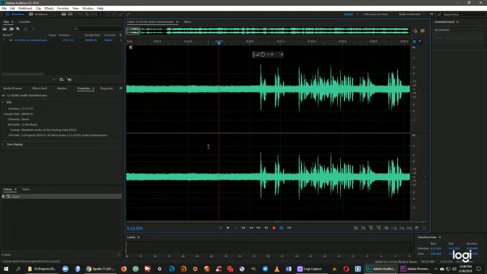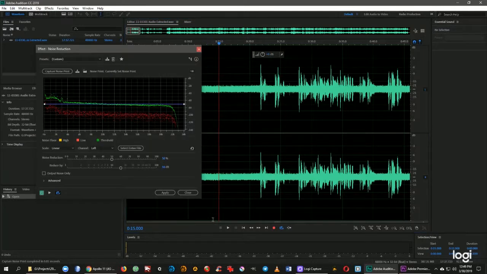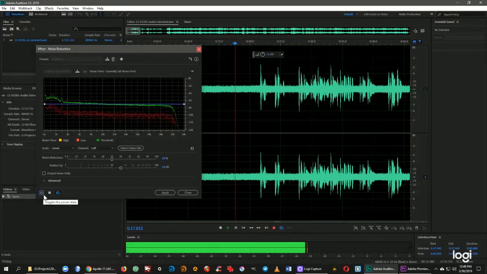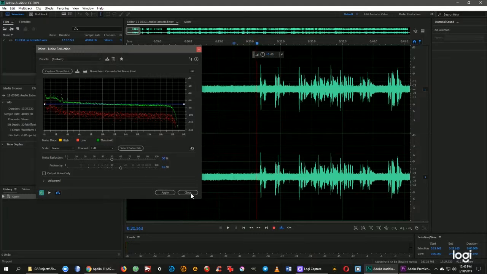So I'm going to hit Control Shift P, and now I'm going to hit my spacebar so I can play. You'll notice that's really reduced. If I turn this off, turn it back on again. Okay, so that's pretty good. Now I'm not going to be able to remove all the noise in one pass. So that is the amount of noise that I can remove.